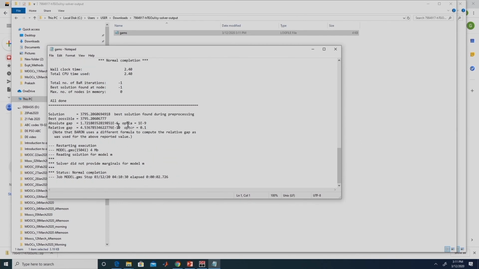So, this is our log file. Here we can see the actual absolute gap and the relative gap and the default options. In this case, we did not change the default option. So, the default option for opt-CA is 10 power minus 9 and the default option for opt-CR is 0.1.